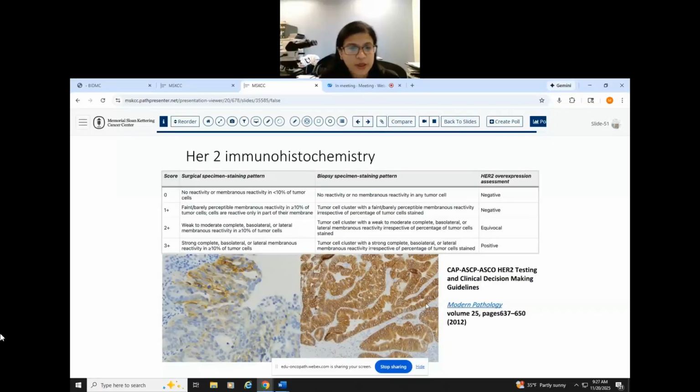And then HER2, again, important to know that the criteria for reporting HER2 are different from breast. So the way to assess is also different. In breast, HER2 positivity is assessed by circumferential membrane staining, whereas in the GI organs it is basolateral or complete circumferential. So there is a difference in the way we interpret the staining and also the percentage. Keep that in mind while you're doing your HER2 assessment.